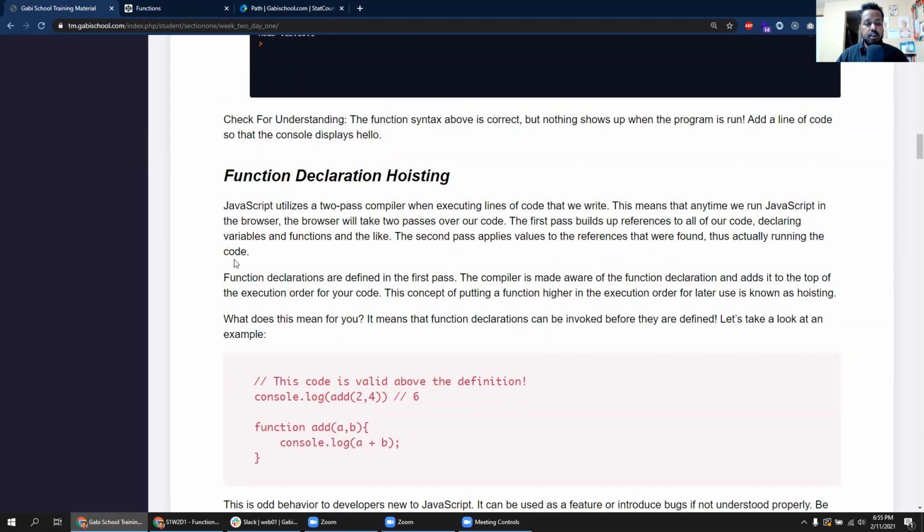Let's read this description. It's better than my wording. JavaScript utilizes a two-pass compiler when executing lines of code that we write. What that means is, when JavaScript is running, it checks everything two times. If you send it code, it checks that code two times. This means that anytime we run JavaScript in a browser, the browser will take two passes over our code. It doesn't check only one time.